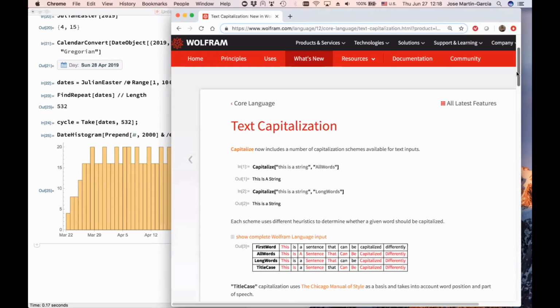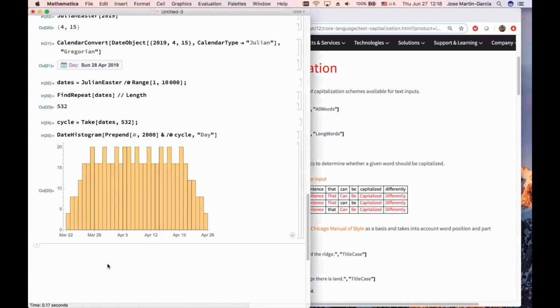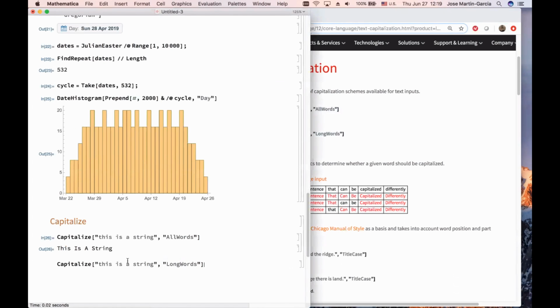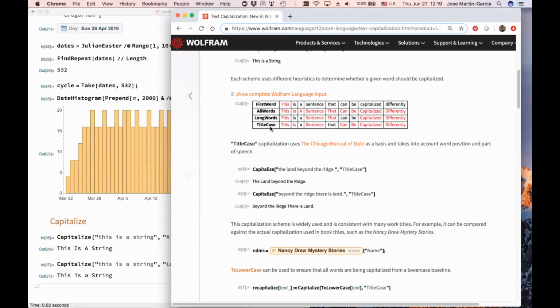Capitalization. We have also new functionality dedicated to capitalization, and we have several types of capitalization schemes. Text copy, we call it capitalize. So, for example, in this first case, we have the all words scheme, which means capitalize all words. Or we have the long words scheme, which will capitalize string, for example, but not other words like is or a. This is a longer example showing the 4 possible schemes we have for capitalization.